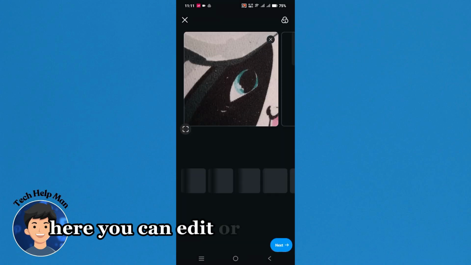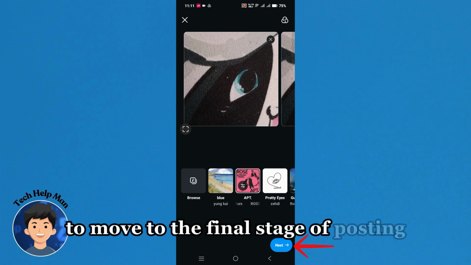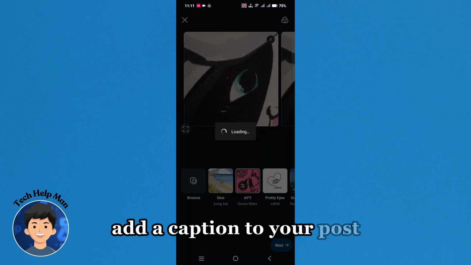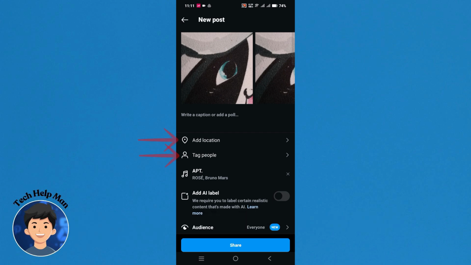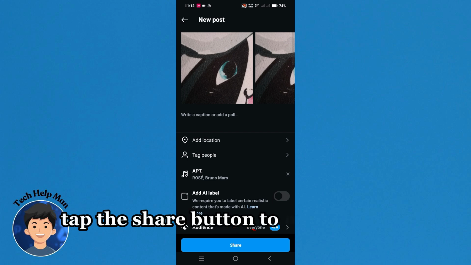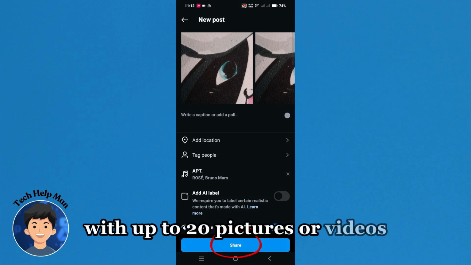Here, you can edit or crop your pictures and apply filters as desired. Tap the Next button to move to the final stage of posting. Add a caption to your post, tag people, and include a location if necessary. Finally, tap the Share button to publish your carousel post with up to 20 pictures or videos.